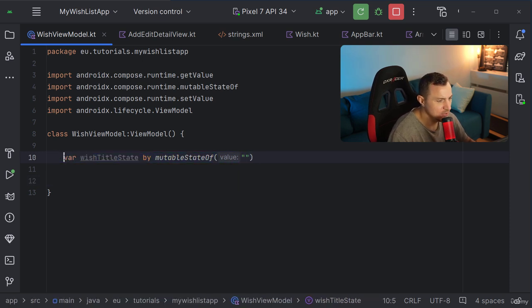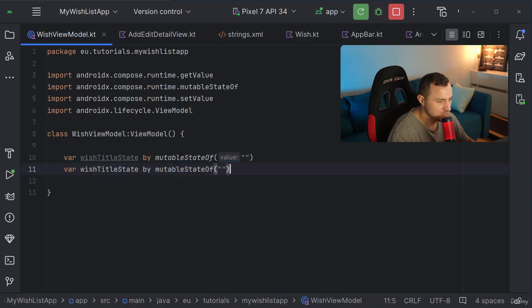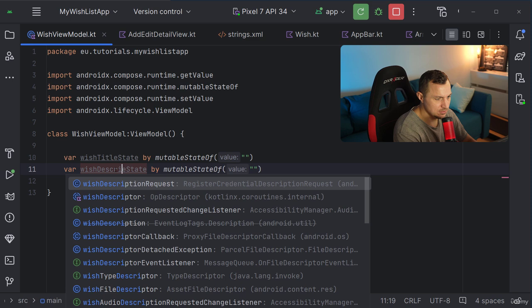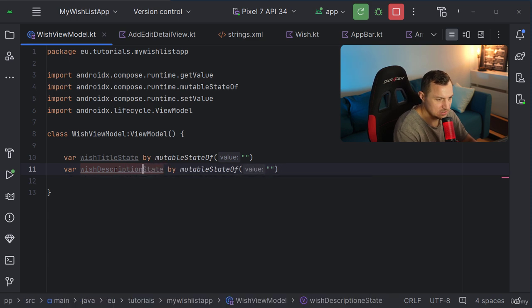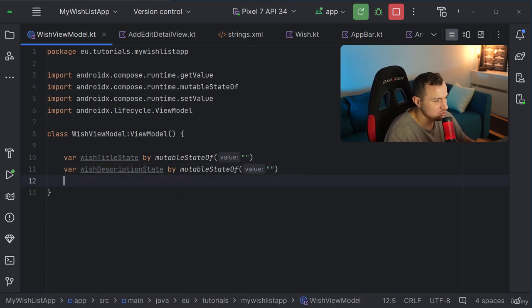Now I'm going to have another one, which is going to take care of the wish description state. So this one will be wishDescriptionState, which will also just be a string.